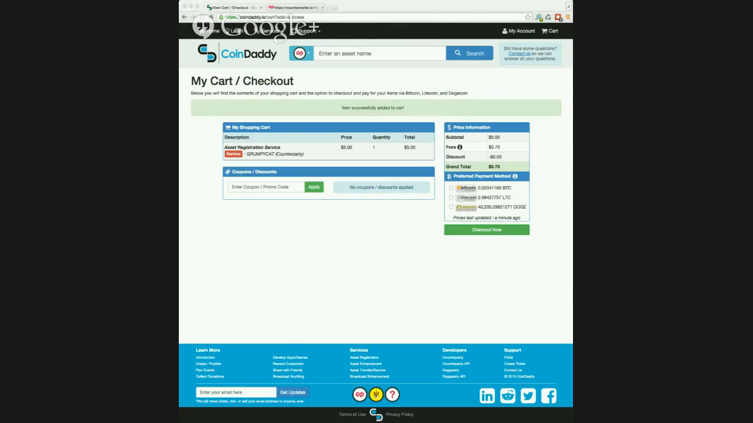Now we arrive on the shopping cart page, and we see that we are registering the Grumpy Cat asset on the Counterparty network. We also see that the asset registration is a bit more than $5. This is because in order to register an asset for you, we have to destroy a small amount of a currency called XCP, which we will need to replace. We pass the replacement cost on to you at the current market value. Since the current value of 1 XCP at this moment is $1.40, half of that is 70 cents, which is what you see here in the fee box.